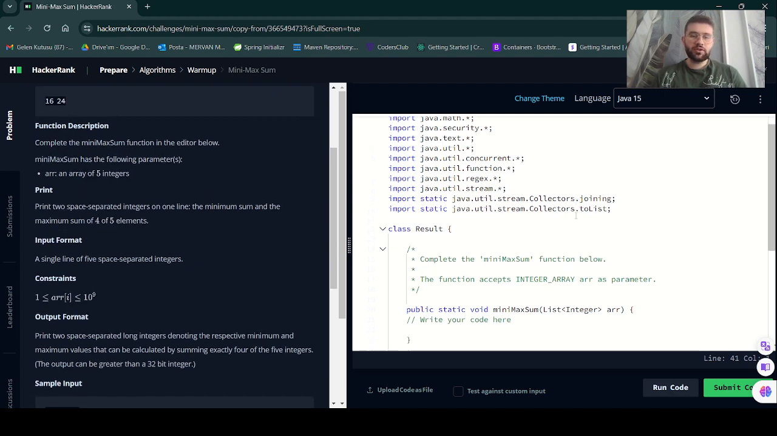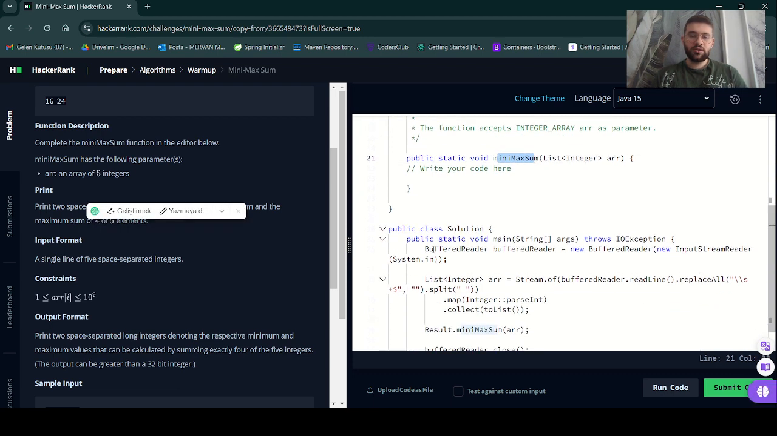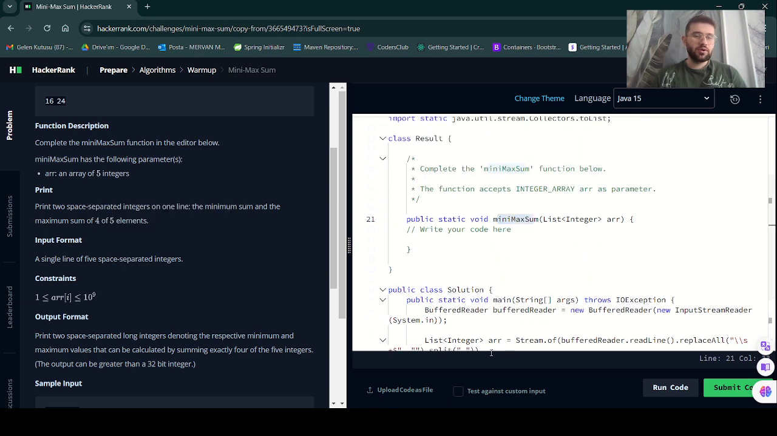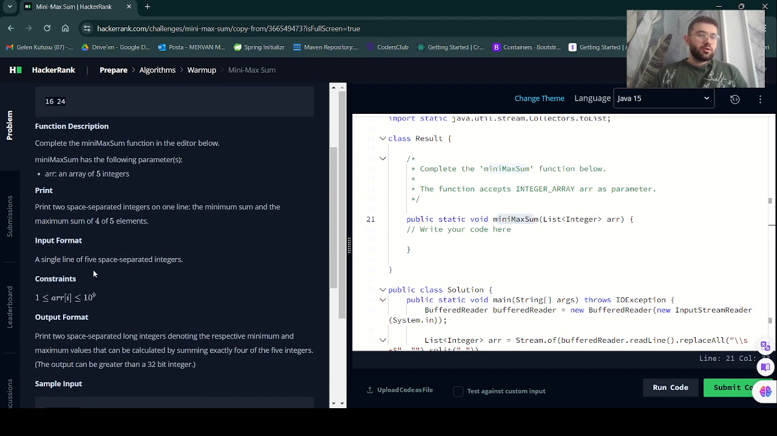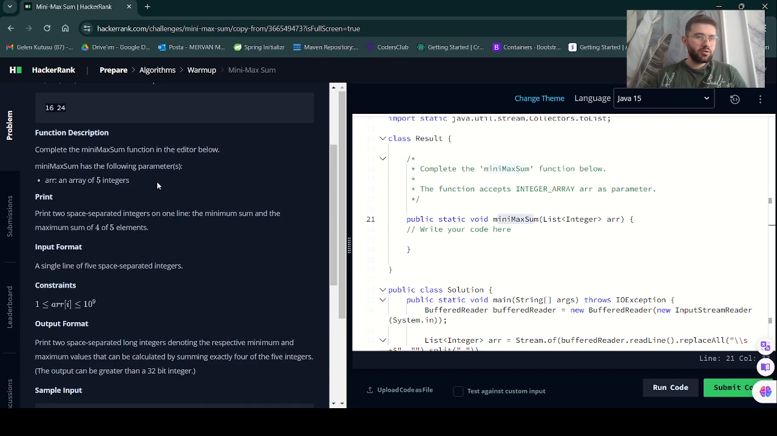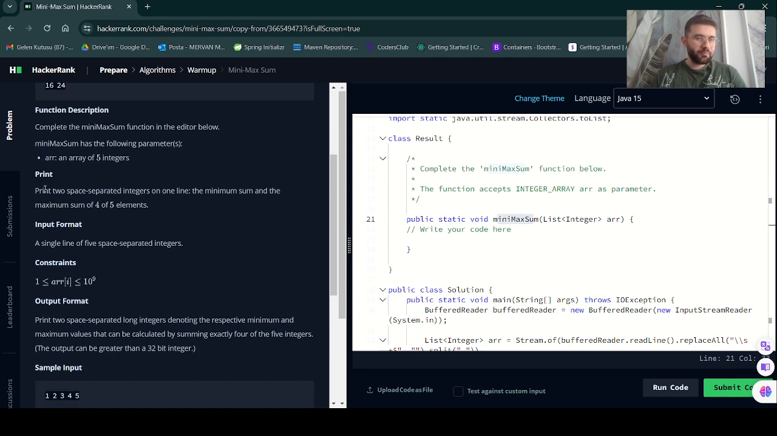So we have the function description, then we have a min max sum method, and the solution part is already provided, so we don't need to write this part. We have to just focus on writing this method. Okay, let's look at this example. Is there any important part as well?